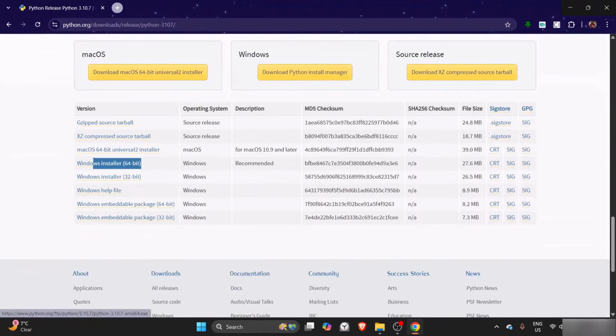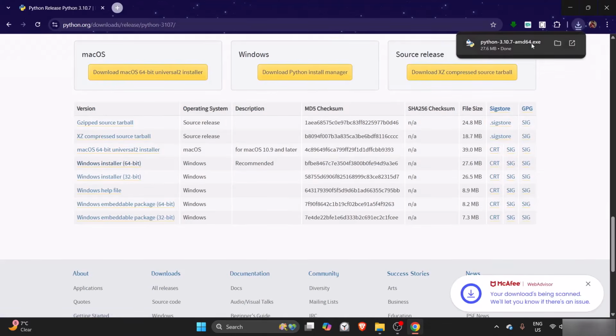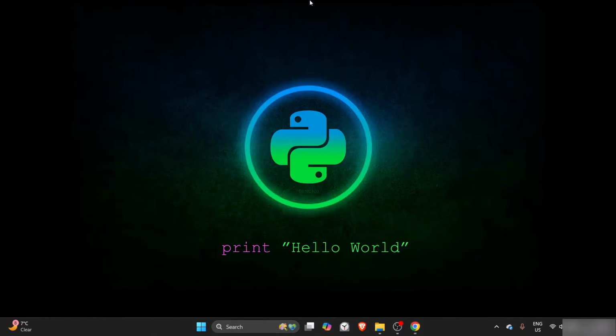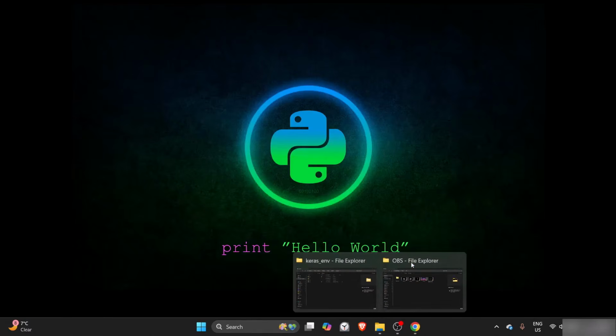Then use this particular installer if you have a 64-bit operating system. Just click on this installer. This will start downloading. So yeah, this is the installer. You can just download Python normally. Now what you have to do is select a folder. Let me show you.